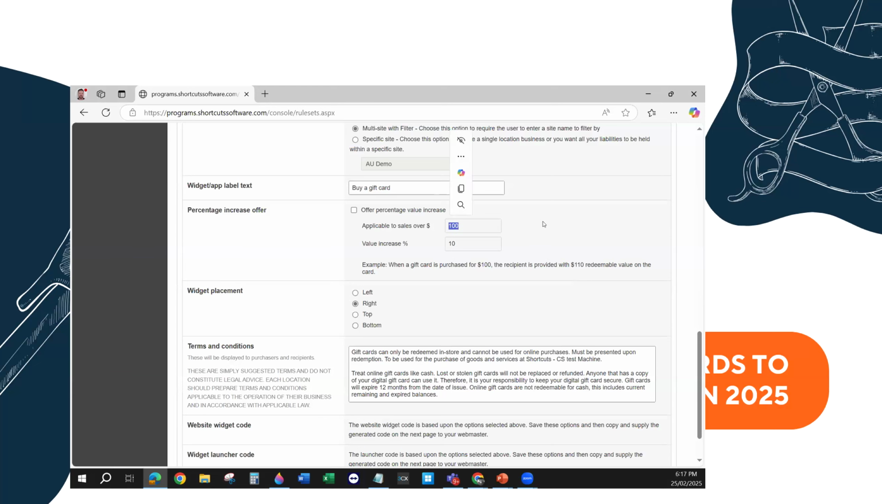You can remove those if you wish to. You don't need to. As long as the box is ticked, it's active. If it's unticked, it's not active. So that's really good. It's a really good way of promoting the gift cards. It's a bit of an incentive to get the clients in.